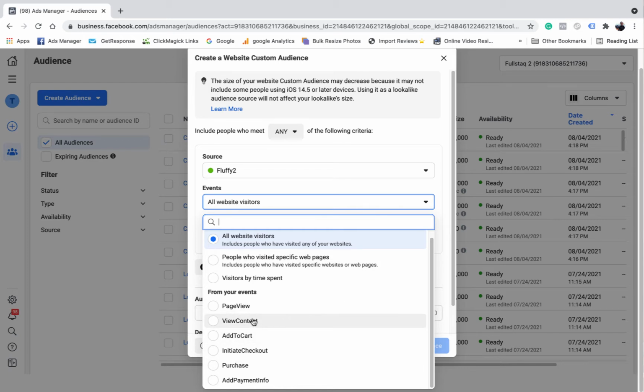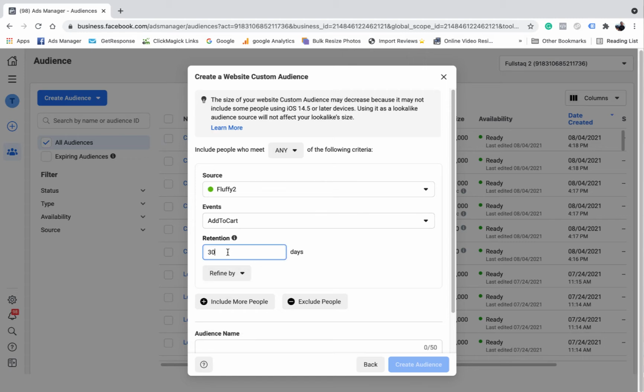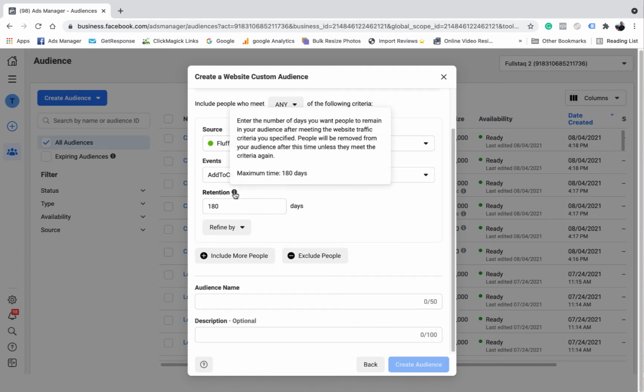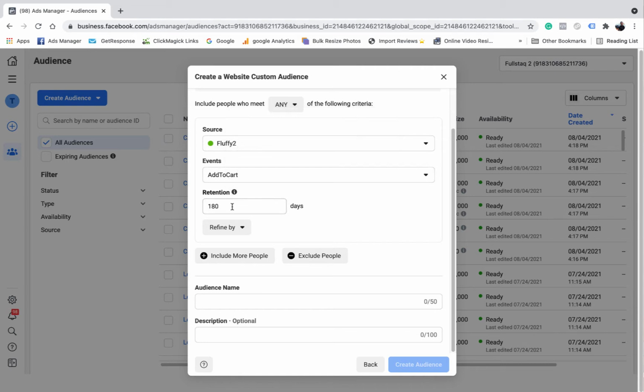So I'm just going to set up add to cart. This will go all the way to 180 days, and what that means is if anyone's added something to cart in the last 180 days, they will be in this custom audience unless they've opted out through Apple's iOS 14. You can click on these little information icons and they tell you what it is. If anyone's added something to cart in the last 180 days, they'll now be in this custom audience, and then we can retarget them with an ad saying, hey, we saw that you added something to cart but you didn't purchase. How about a 15% off discount or something like that?